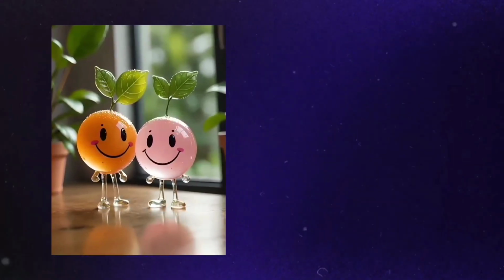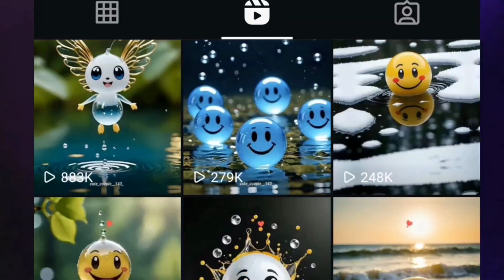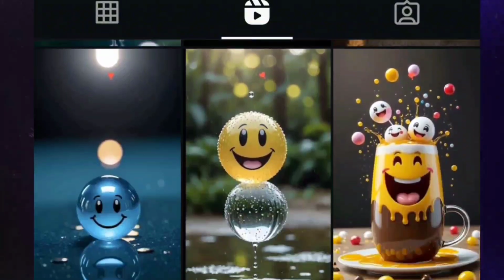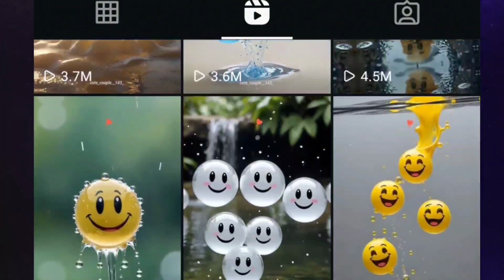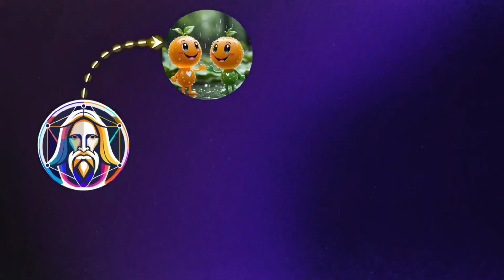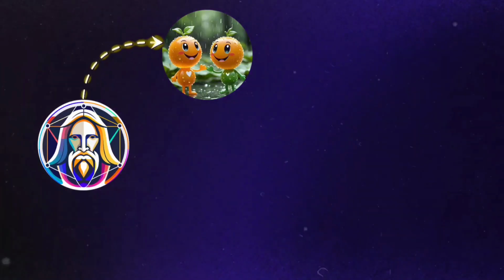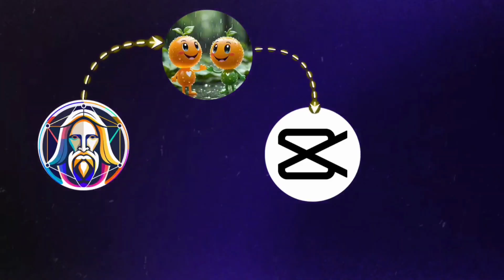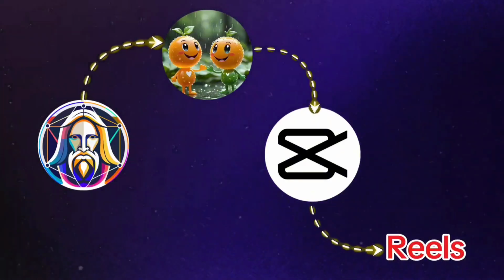Do you like to create these trendy and funny photos but don't know how to do it? It's actually very simple. First, I will show you how to create these photos using the Leonardo AI website. Then, we will use the CapCut app to turn the photos into Instagram trend reels.